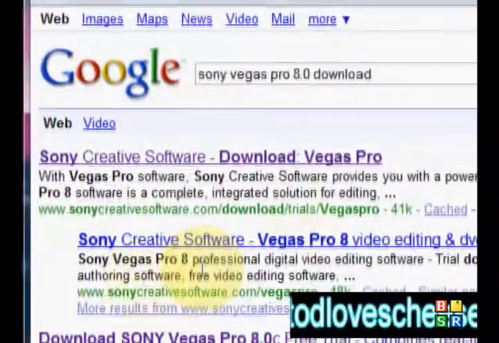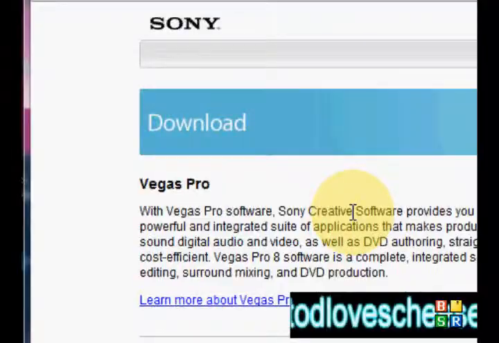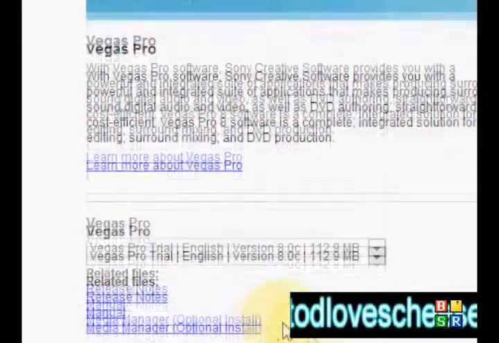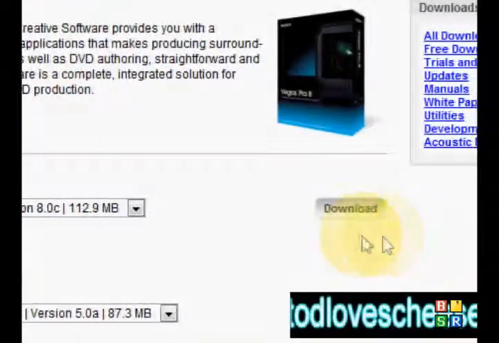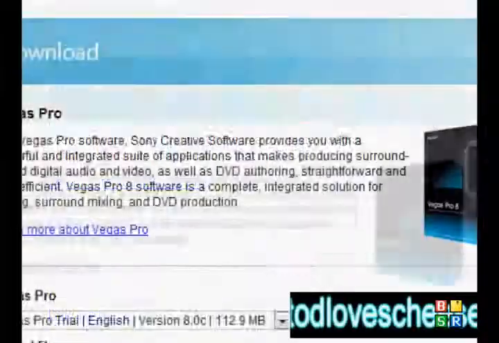You can get the full version free somehow. There are ways on YouTube. You can just look it up, there are a bunch of them. But I'm going to show you how to do it with the trial. The trial is basically the same, but you only have 30 days. So what you're going to want to do is say download. Once you click download, it doesn't matter if you say run or save, it'll end up with the same thing.